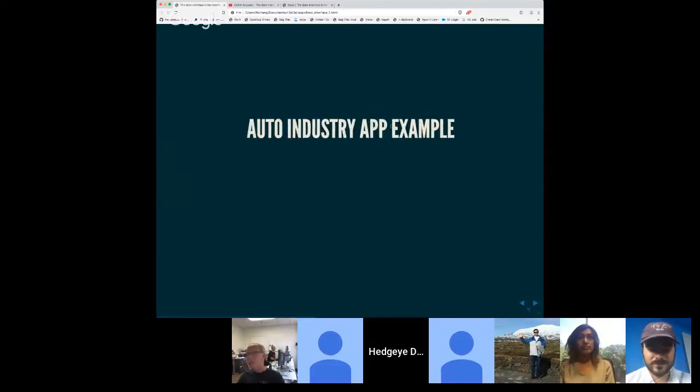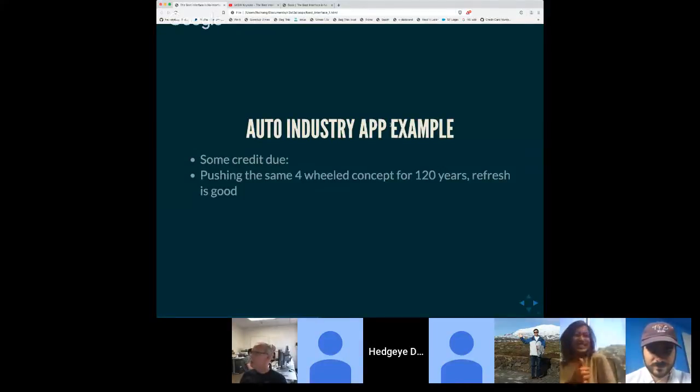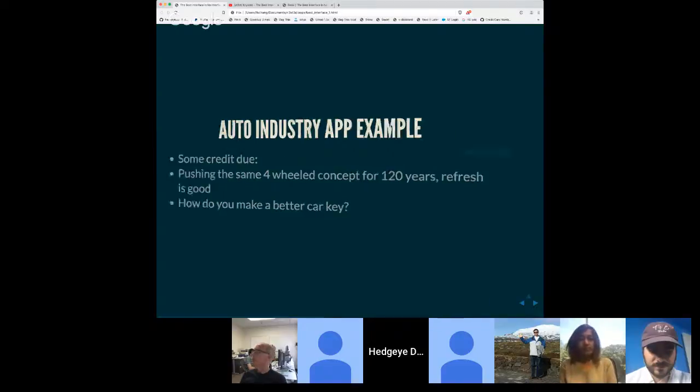So here's our example for such. We have an auto industry app example. Give the industry some credit, because they've been pushing the same four-wheeled concept for 120 years, so any refresh here is good. So, credit where credit is due. The question is, how do you make a better car key?